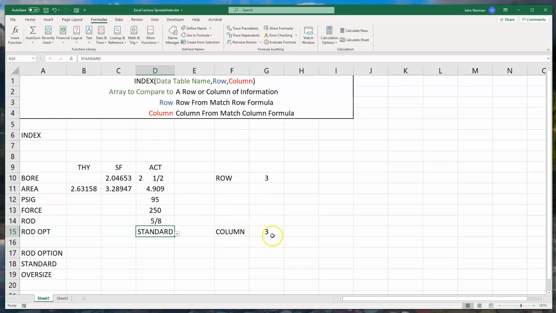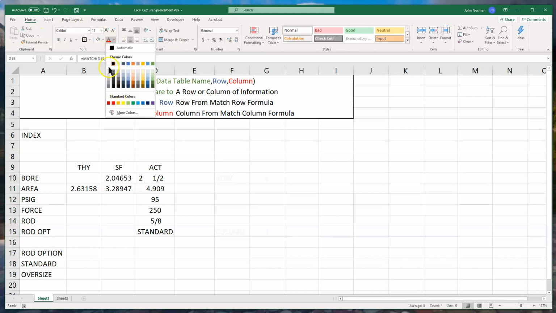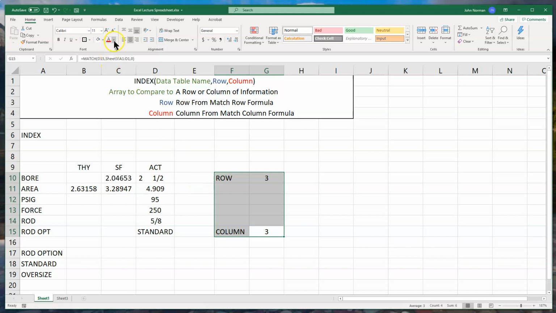This is kind of clunky on the side here to have these like that. I can always go over there and highlight those, go to my home ribbon, tell it to just change the font color to white. Here we go. Let's try that one more time. Font color to white. There we go. So a couple options there for you.